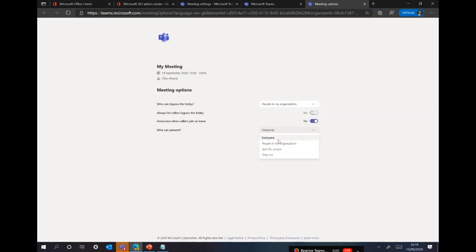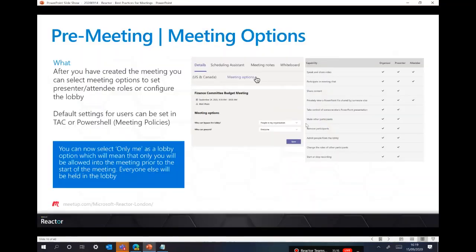So lobby is a really important way to be able to control that. And who can present? These are the presenter and attendee roles. So you can have everyone have a presenter role, only people in your organization, specific people, or only you. What that looks like in terms of what people can and can't do is shown over on the right hand side here. So for example, if you're an organizer and a presenter, you can pretty much do everything within a Microsoft Teams meeting. What a presenter can't do, for example, is download the participant report, which contains information of who attended your meeting. But organizer and presenter roles are roughly the same.